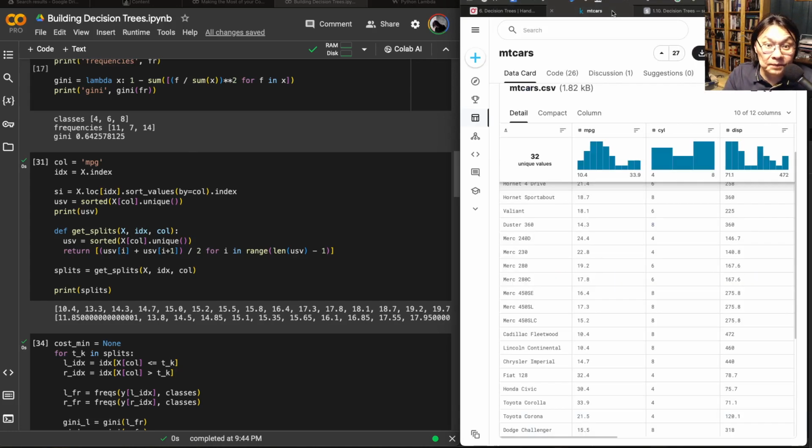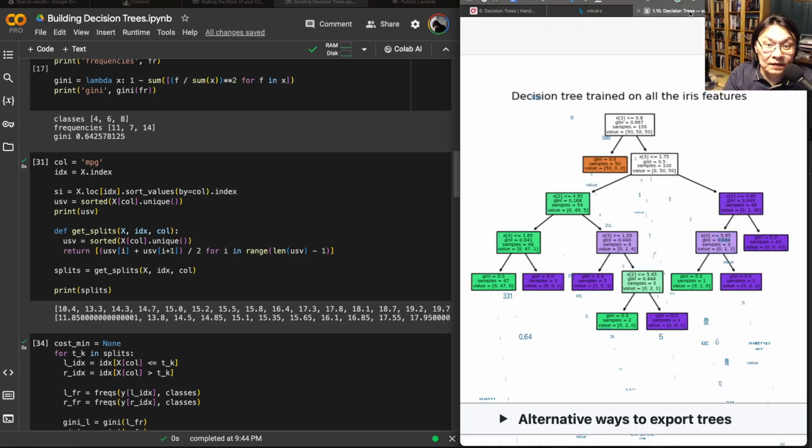So we find all the unique MPG values, and then we found all the values between them in ascending order of MPG values. We call them in-between values. And those we evaluated as thresholds. So we used as thresholds values between these MPG values in our data set. We tried all of them and picked the one which produces the lowest cost, using the lowest cost of these two, left and right hand side. And that gave us basically the tool set. So we've learned how to split the whole data set into two parts.